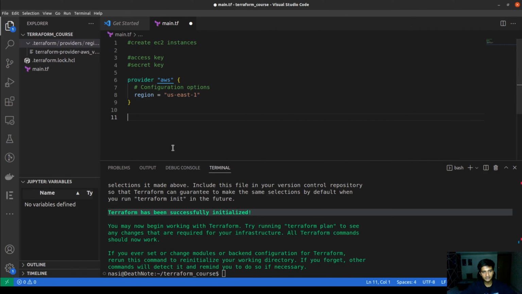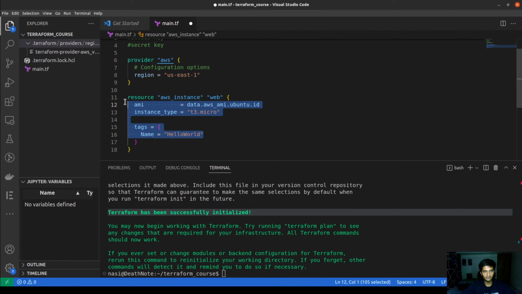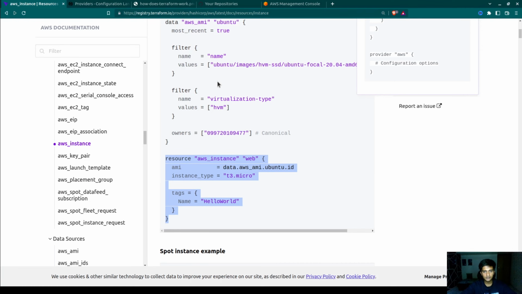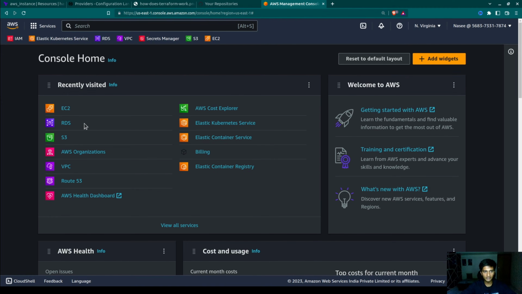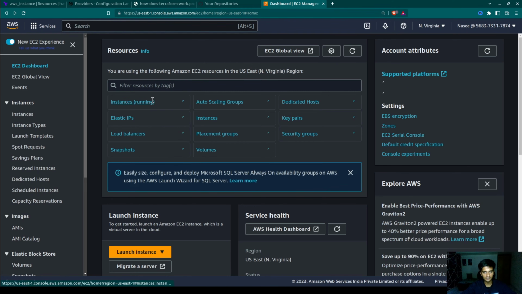So we need to first create a resource block. Inside the resource block, we need to define the resource type, which is aws_instance, and then we need to define some attributes. Let me explain these attributes while we explore our console here. If I want to create EC2 using the console, I need to first go to the service. We are going to the service by selecting the resource type, which is aws_instance.